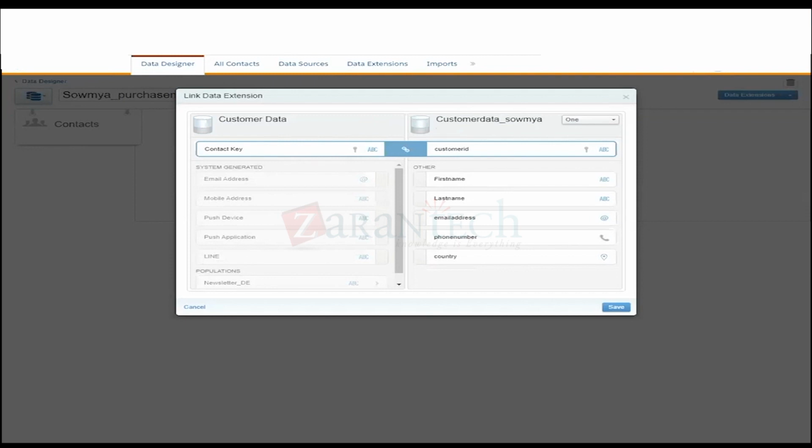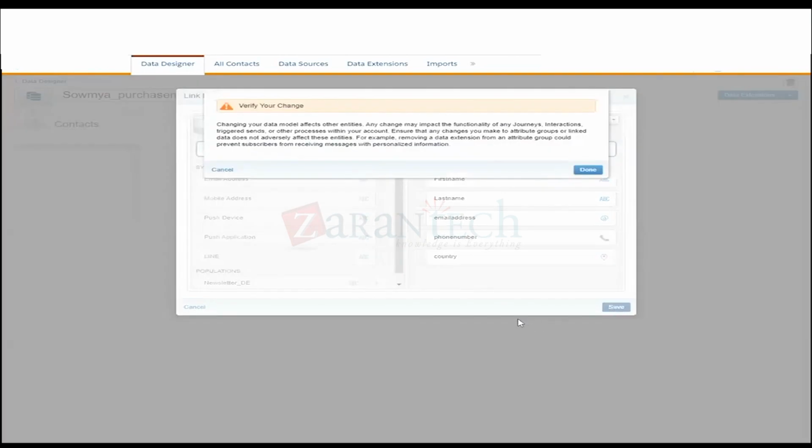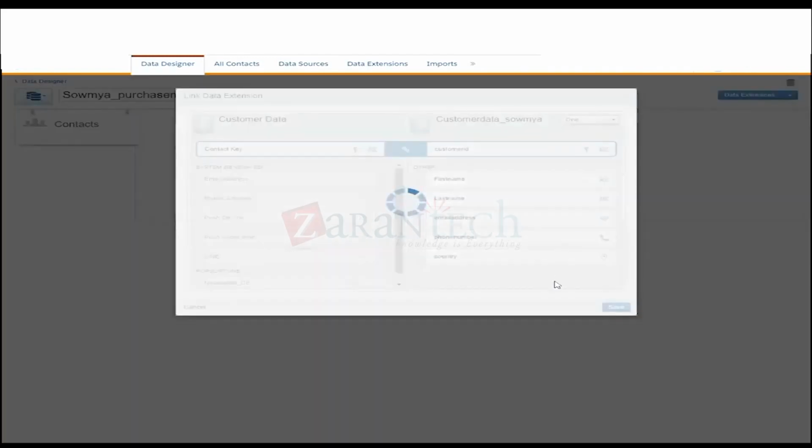Okay, the contact key is the key of the contact based data model. Now click on the save option. What we have done is we have linked our custom data model with the contact super object, contact. Click on done, and we have created a contact based data model.